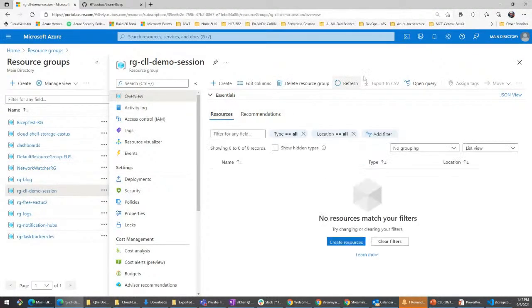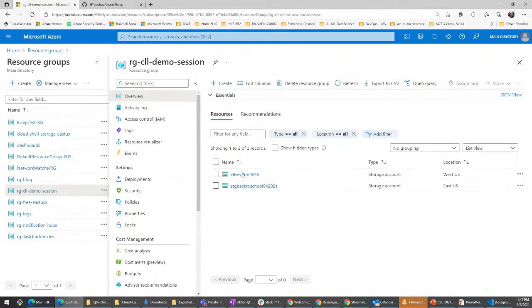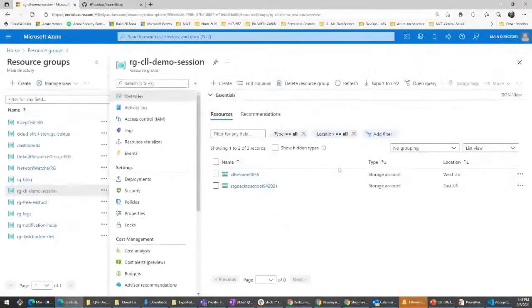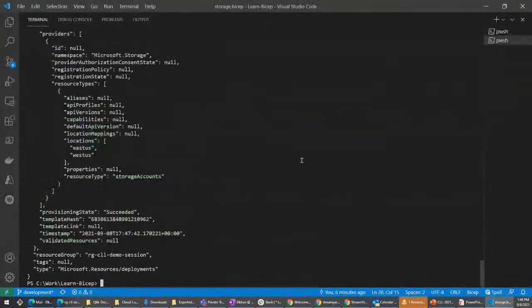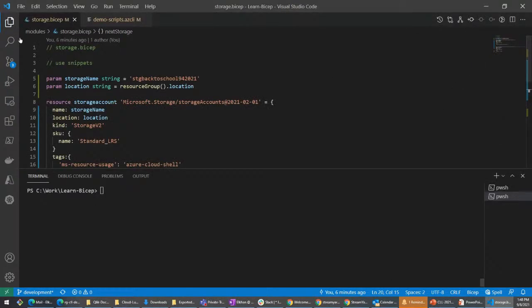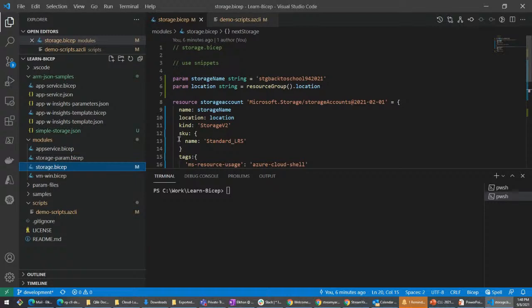Sometimes it doesn't come up right away. But here we go. We see that two storage accounts have been deployed, right, as it's supposed to be happening. And here we get the success message. Basically, we get this JSON output saying that it succeeded. All right. So this was a sample deployment on a resource group, right? Where we had these two storage accounts and we just went and deployed that.